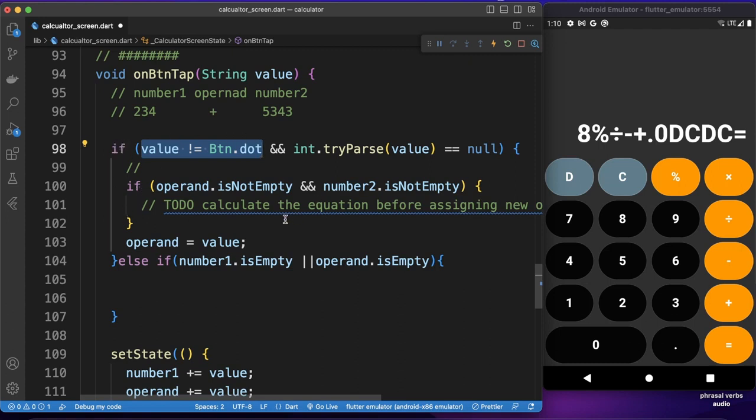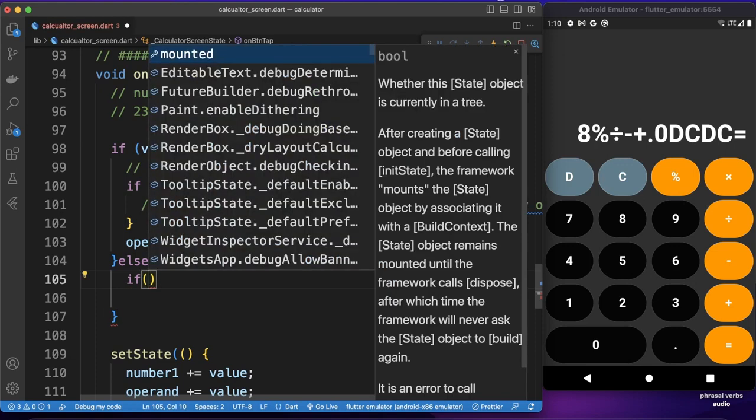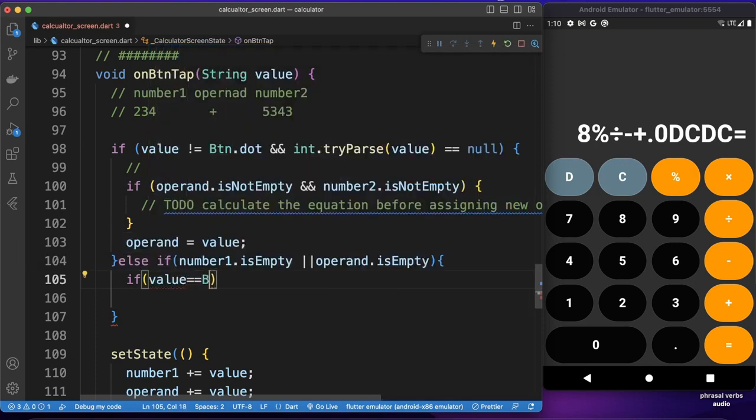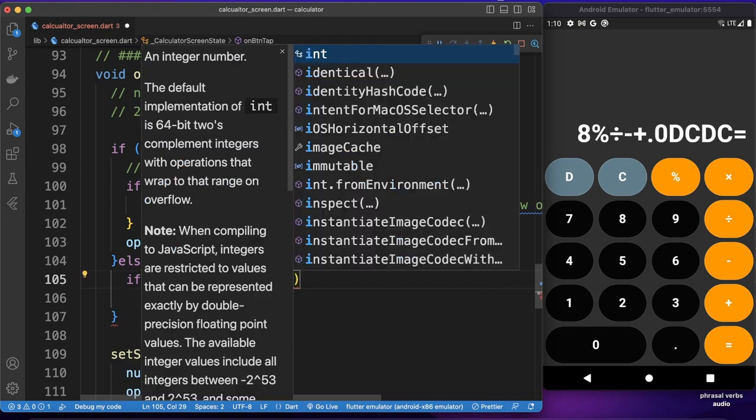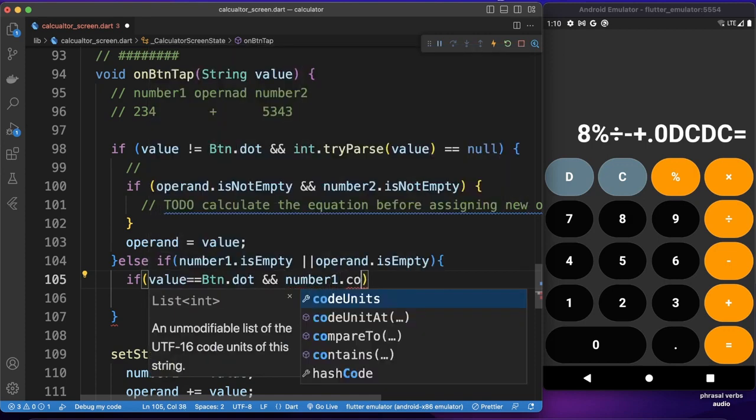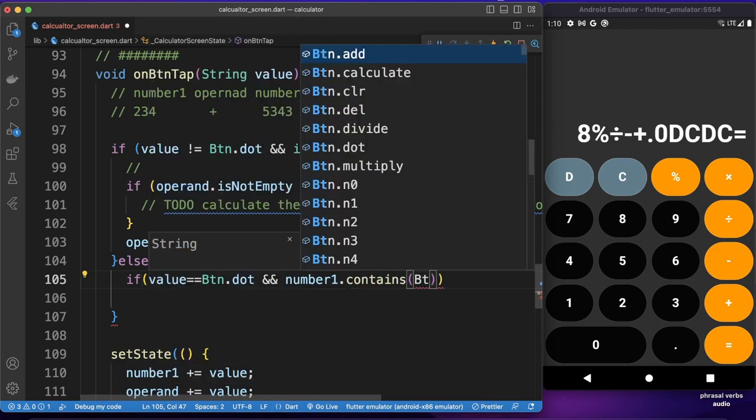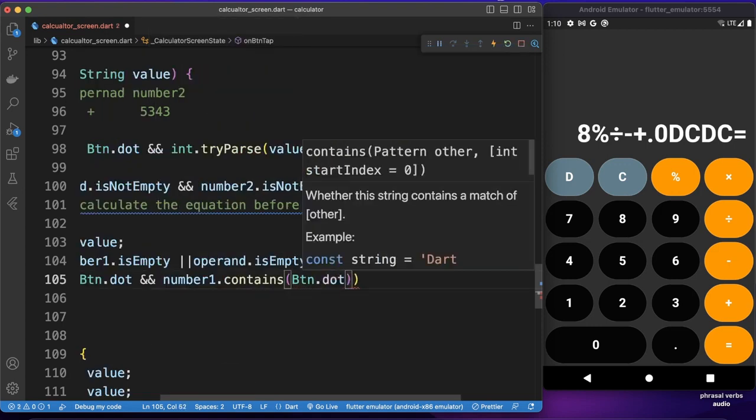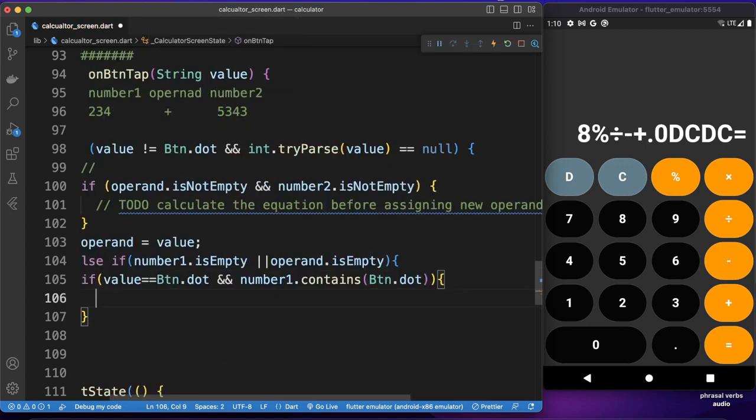It's not going to go inside this if statement, and it comes to here, else if. In that case, we are not checking if that's not dot, right? So here we need to deal with that. So for that, I'll check if value equal to btn dot. Okay, if that's the case, and also I want to check if our number 1 contains btn dot. Okay, I want to check that here.